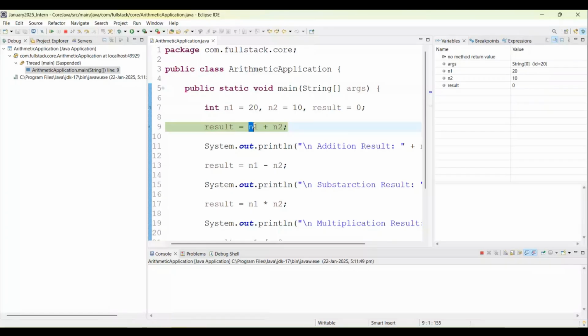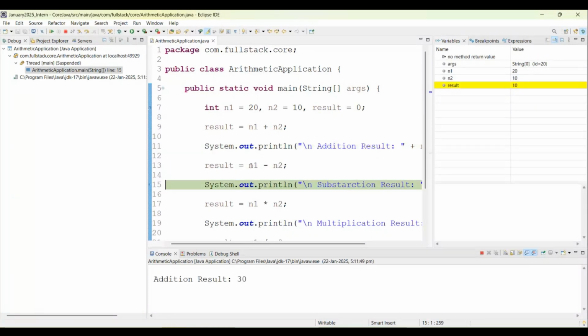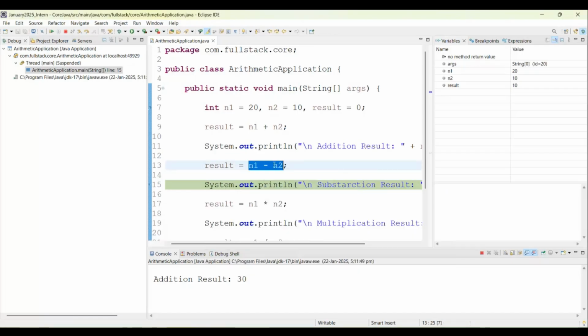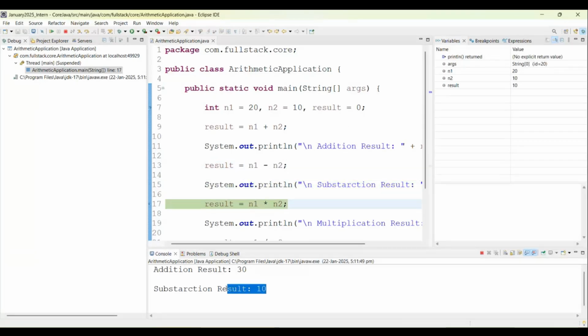Then if you want to check what N1 and N2 are, N1 plus N2, Control Shift I, it will give us 30. Then definitely the result is 30 here, so the addition result will be 30. Now coming to next, N1 minus N2, right? N1 is 20, 20 minus 10, it will be 10 only, right? See, here the value 10 is available. Then line number 15 will print the subtraction result as 10, function F6. See, here is the subtraction result.